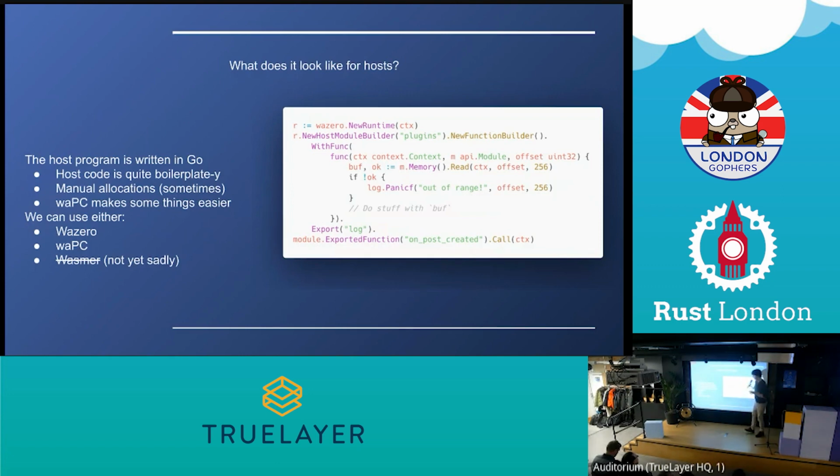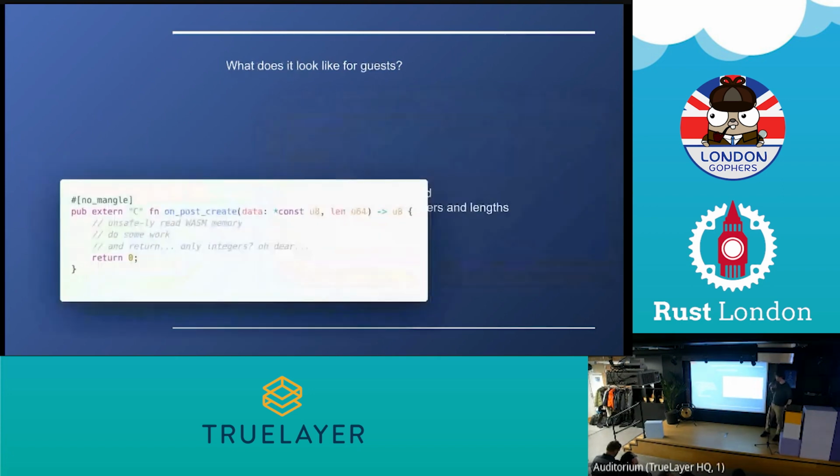But there's opportunity for contribution. And if you're into that sort of stuff, then there'll be a slide at the end of where you can go to get more involved.